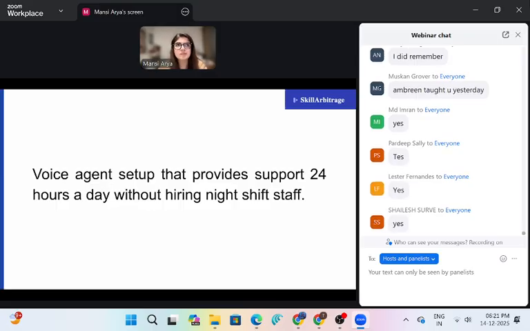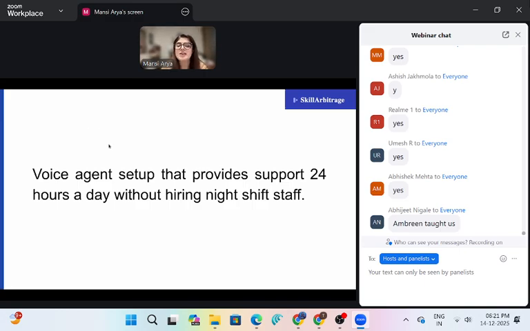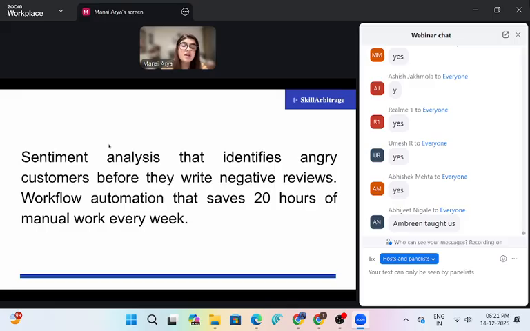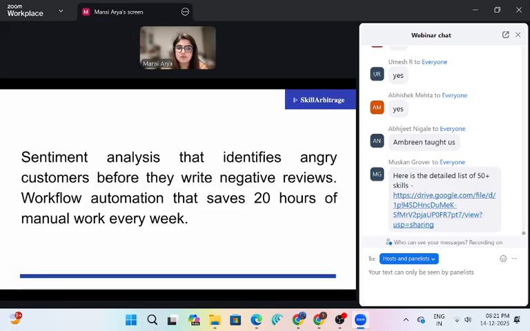Earlier, to be available to handle queries, I would need to deploy human beings on the job to make sure that queries are answered 24/7. I don't need to do that anymore. I can just deploy a voice agent, right? Without hiring night shift staff or even day shift staff. Similarly, sentiment analysis that we're about to show you today identifies angry customers before they write negative reviews.